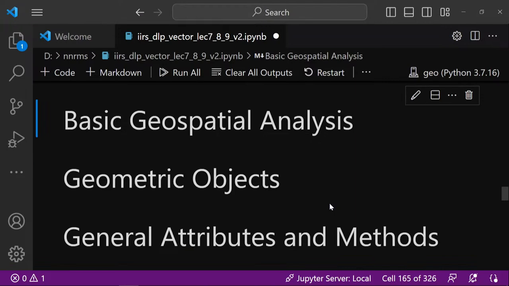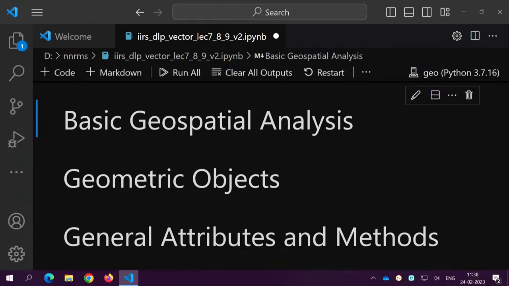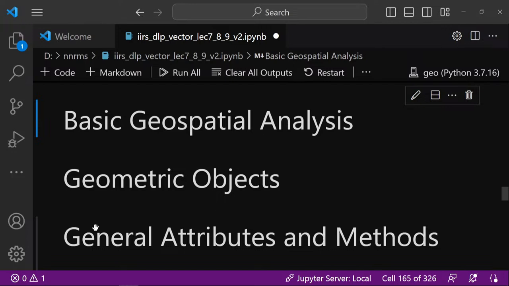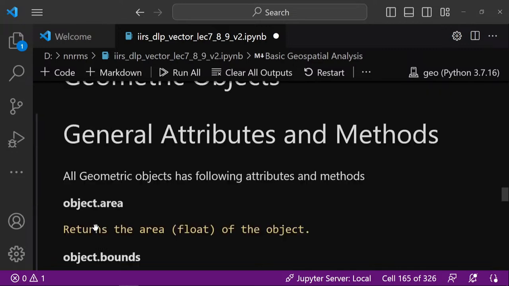Now let us discuss how we do some basic geospatial analysis, if you have vector data and you want to do some basic geospatial analysis on it. We will discuss geometric objects and what are the general attributes and methods available to these geometric objects. There are multiple geometric objects like point, polygon, line, multi-line or polyline. With each of these geometric objects, there are multiple attributes and methods associated, so that you can do some manipulation on these geometric objects.